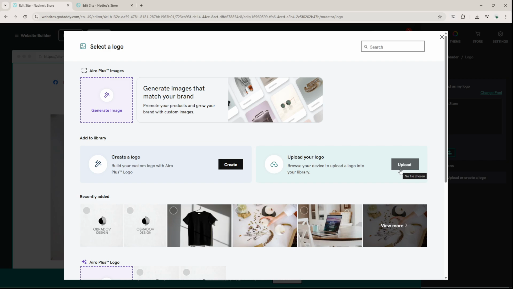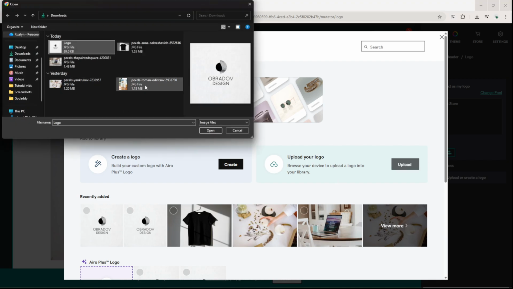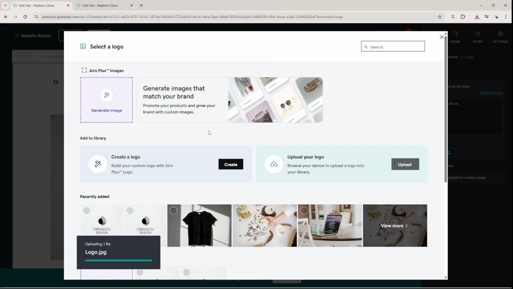Before you upload, a quick tip about files. PNG is the best choice if you want a clean, transparent background. High contrast logos are easiest to read, and a horizontal version usually fits headers better than a tall, stacked one. When you're ready, click Upload, browse your computer, select the logo file, and choose Open or Insert. The builder will place it right in your header.